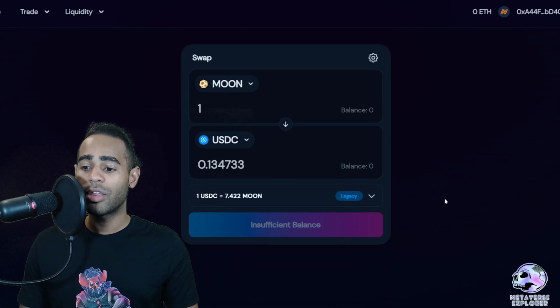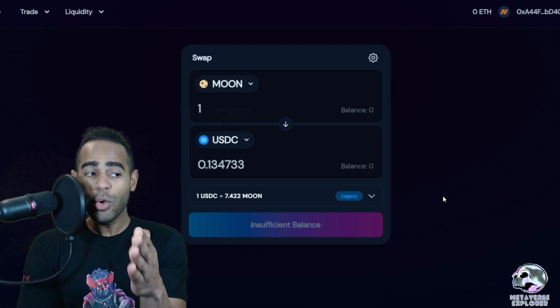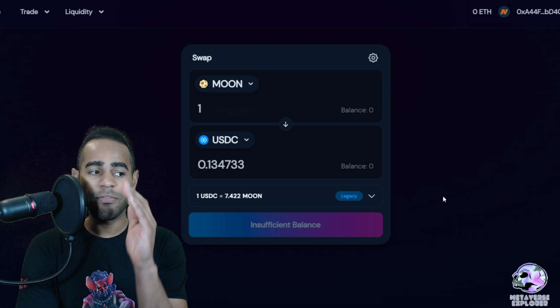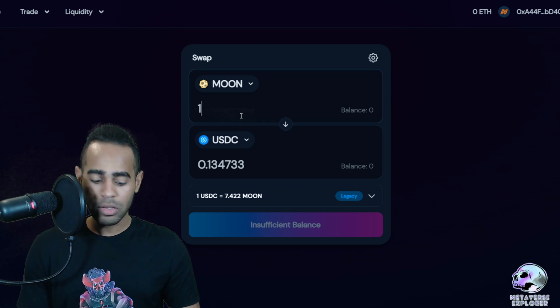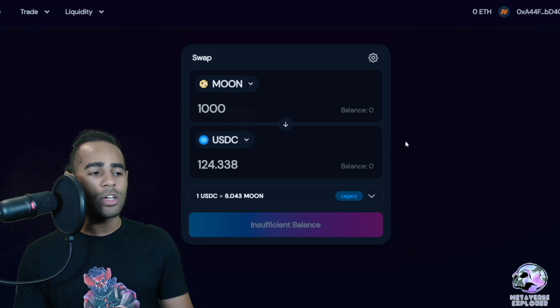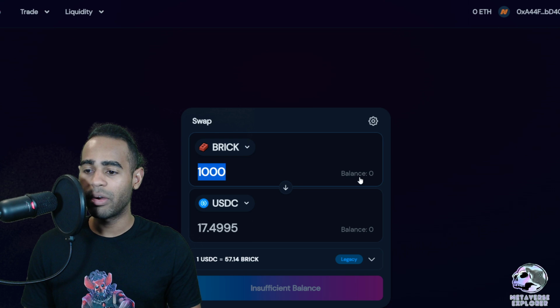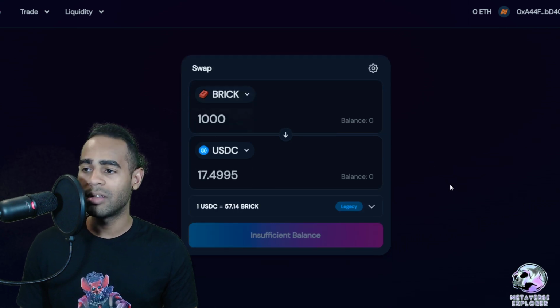One moon is 13 cents. Oh my God. You moon farmers out there are making heaps of money. If you got 1,000 moons, that's $124. Holy crap. I don't even know where bricks are from, being honest. Bricks is probably from another cryptocurrency subreddit.